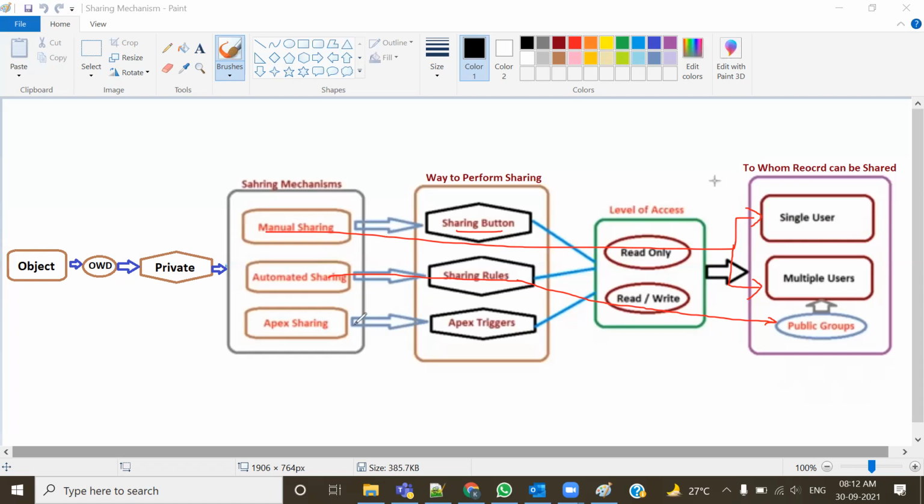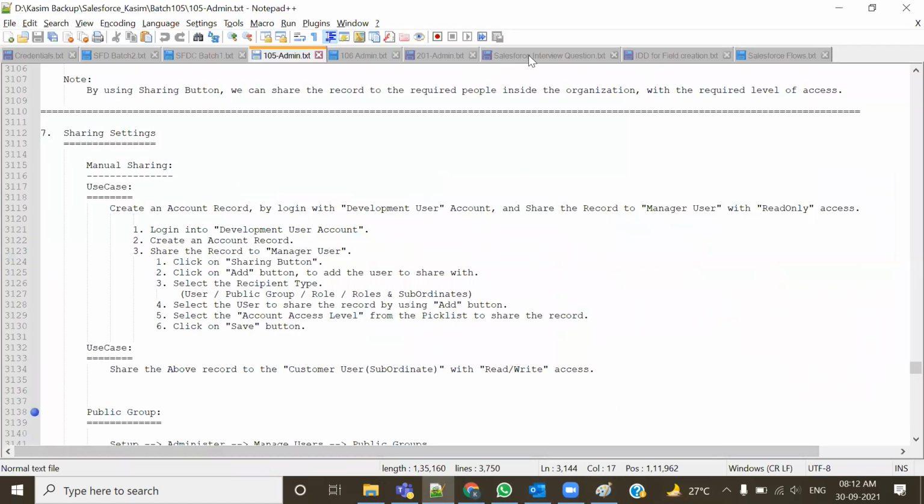Now, once you know that with the automated sharing, or rather with the sharing rules, I could only share a record to multiple users, and there is no such provision that I could share a record to a single user, they ask you this in the interview.